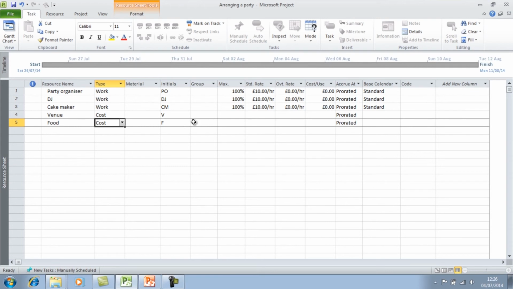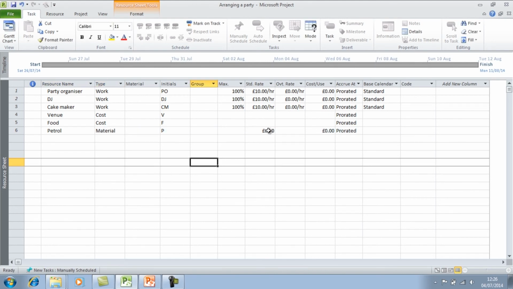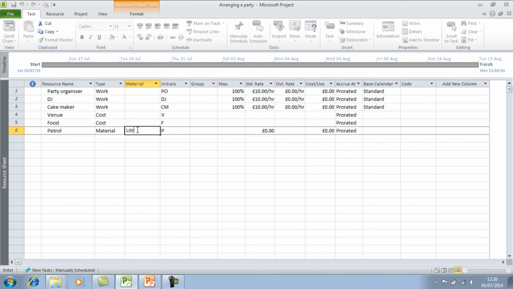If I look at a material resource, I'm going to type in, for example, petrol, as a material cost, and in the material label column, that's the unit of measure. So if I put litres, and say, for example, it's roughly about £1.30 per litre, then I've allocated cost to that resource. So hopefully that gave you a bit of insight into how to start adding some resources into your project.